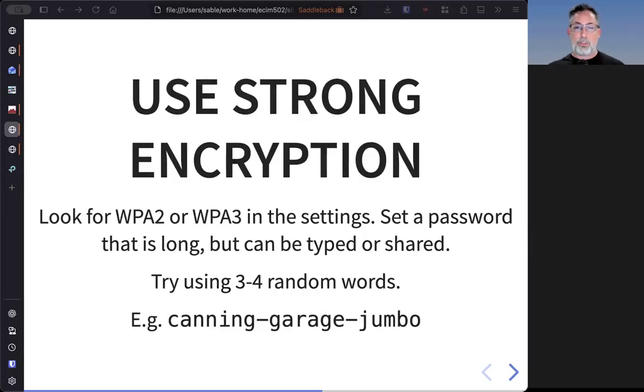Then we want to set the encryption settings. In the Wi-Fi encryption, when you're setting this up, you're going to have the option to turn on encryption. You always want to have encryption. In the really old days, we would just have the Wi-Fi enabled, but then anybody could drive by or the neighbor could use the Wi-Fi.